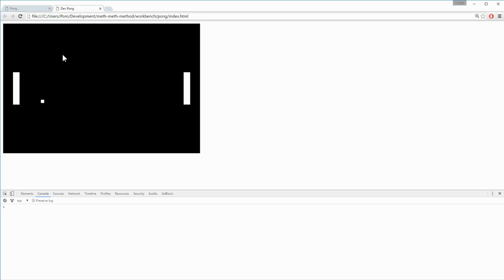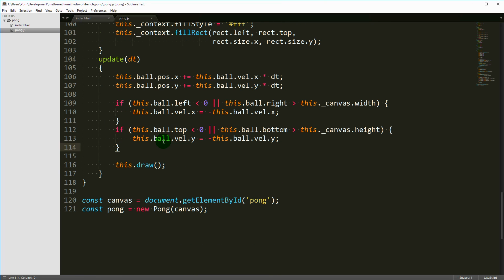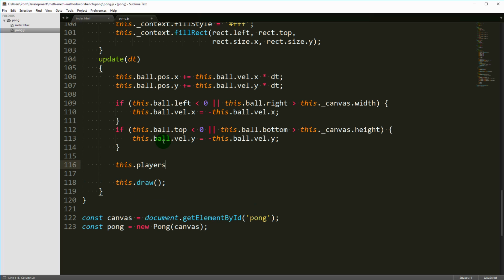So now it's time to make our players move. Player 2 will be driven by the computer, and for now it's just going to be using a very unfair AI. It's just going to follow the ball's Y position. So in the update method we can simply say this.players[1].position.y equals this.ball.position.y. This should make player 2 follow the ball.